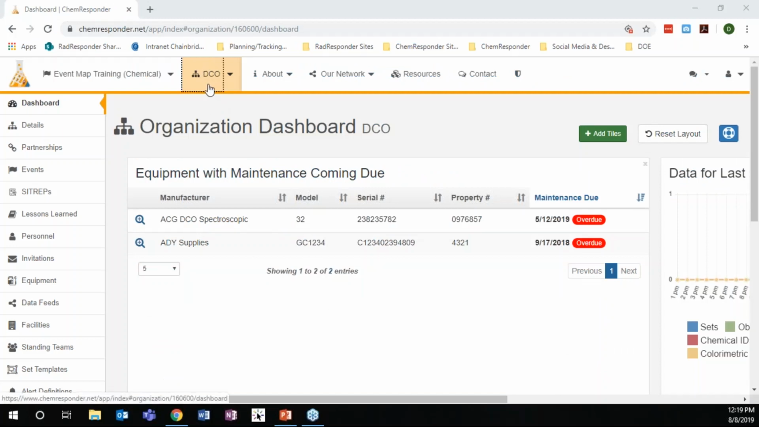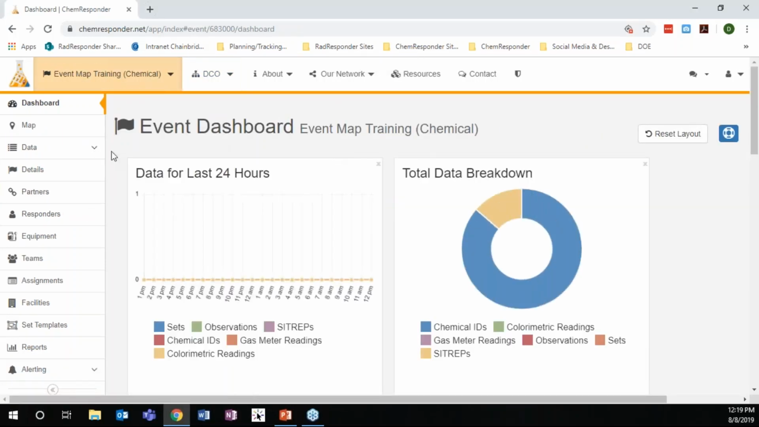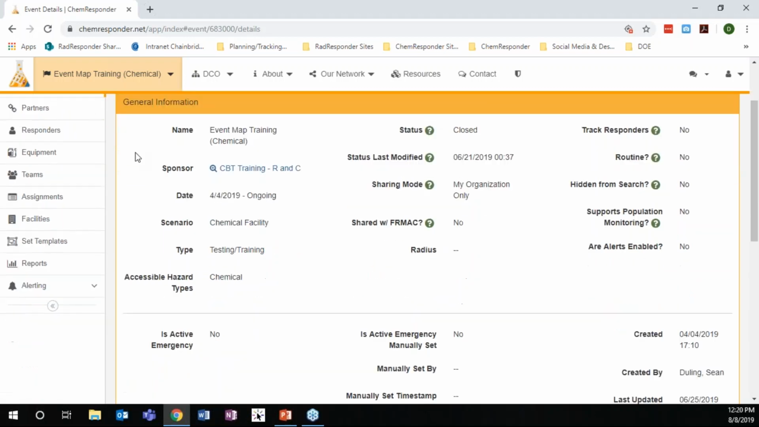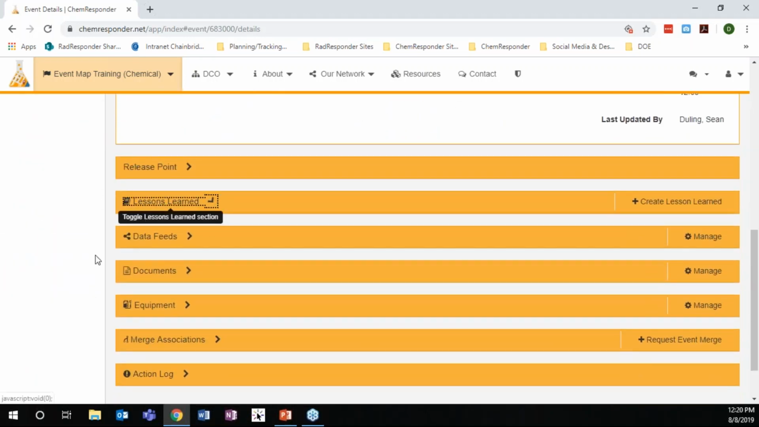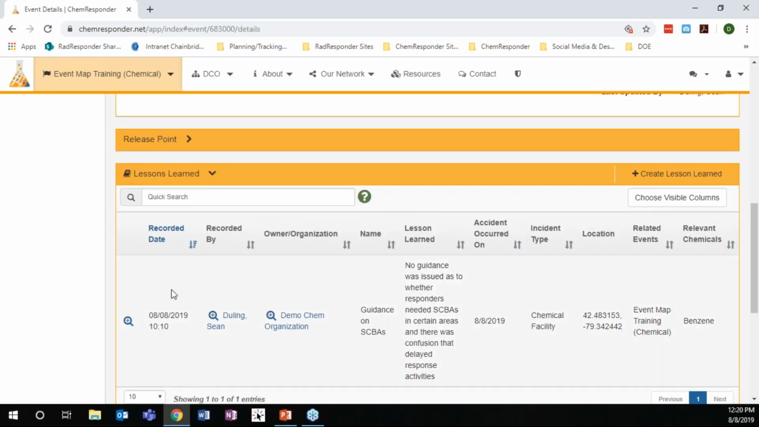So again, I'm in my organization here, and I'm going to flip over now to this event that I've got. My event is called Event Map Training. And I'm coming to my details on the side navigation. Again, notice my Create Lesson Learned button up here. I'll scroll down, and here I've got my lessons learned. So I've got just one lesson learned that I've created for this particular event. I can create as many as I'd want to. And again, any user, any participant, anybody who's on this event can create a lesson learned for it.